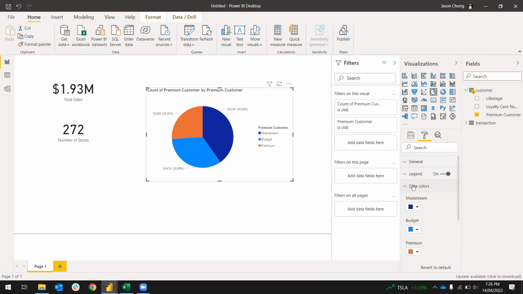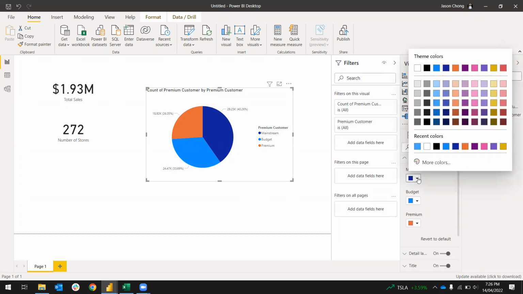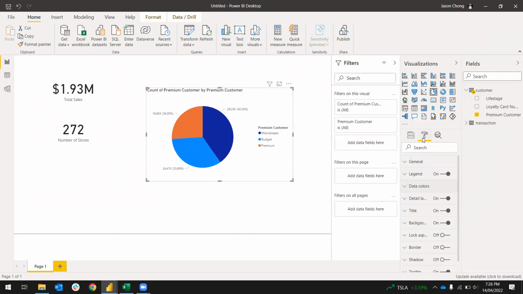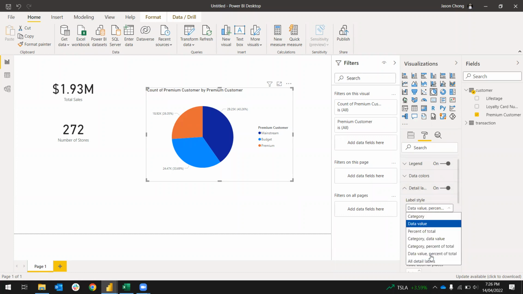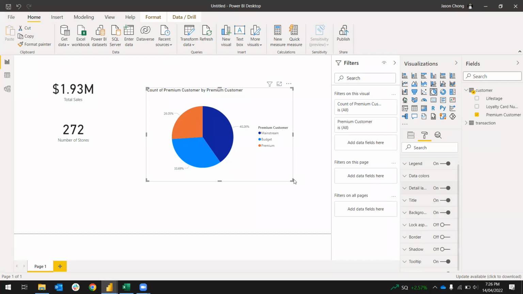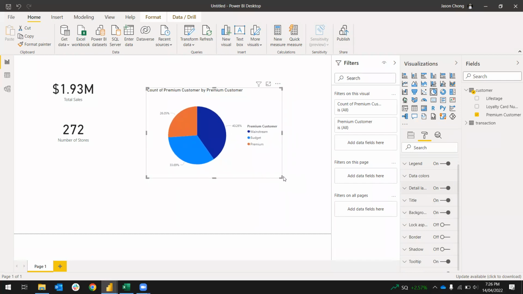You can change the colors. For example, if you don't like this blue, you can change to something else. These are all under this icon here. If you want to change the legend to only show the percentage, you can do that as well. How do I do that? Detail label. If I only want the percentage of total, that will remove the count and show me only the percentages. Make sense? Cool.